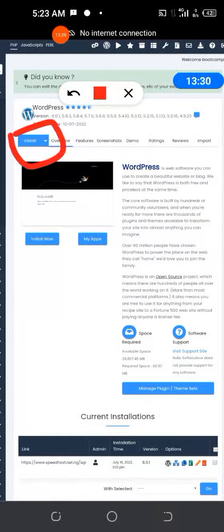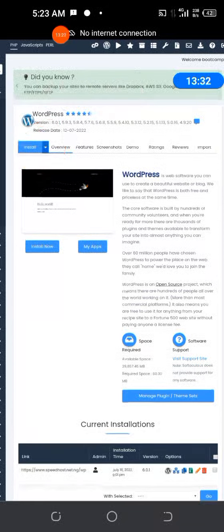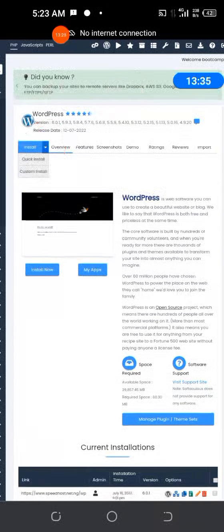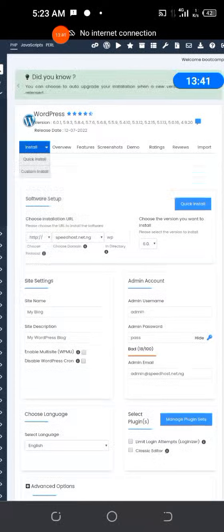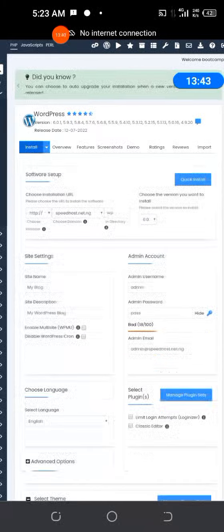This install, click on it. Are you seeing it now? You can click on that install. It will take you here. Or you click on this arrow there and click custom install. It will still bring you here.